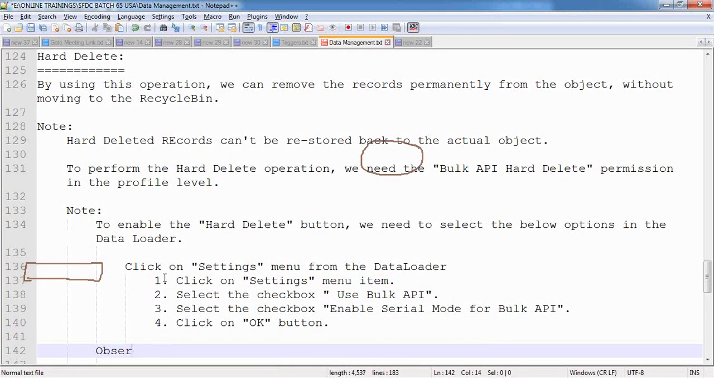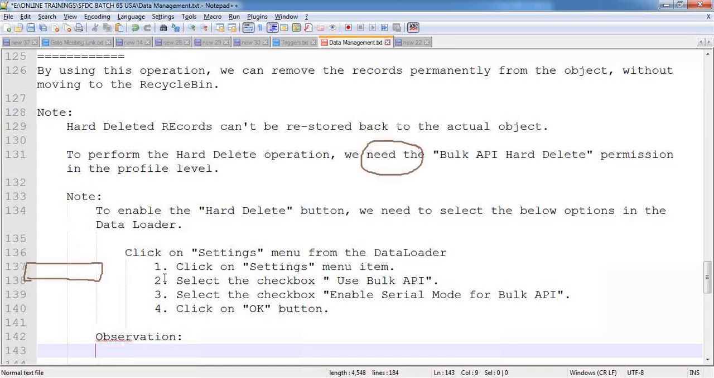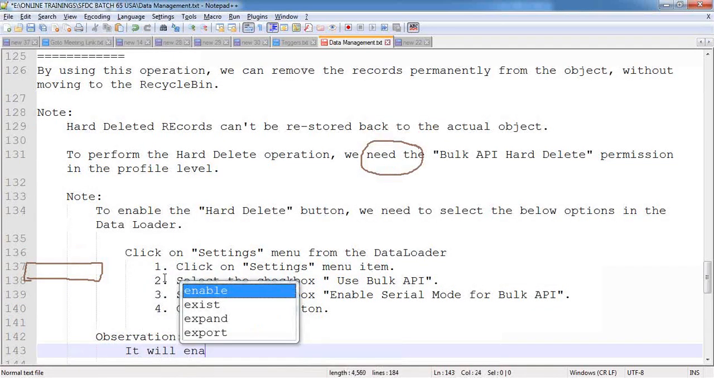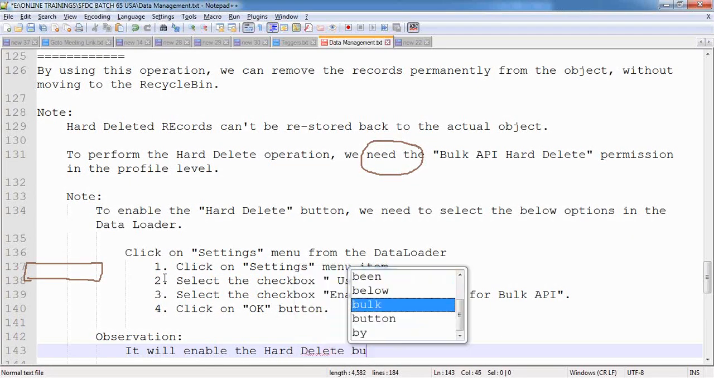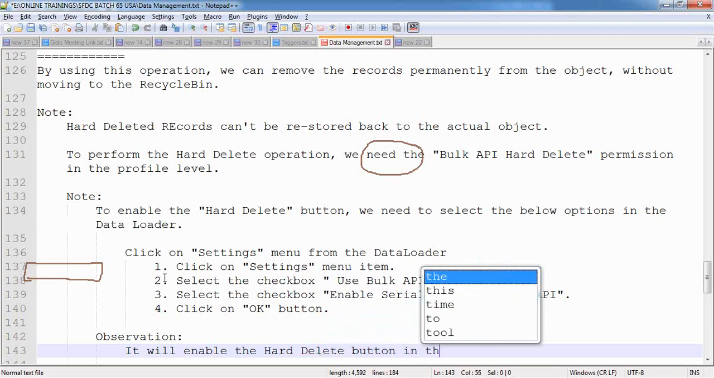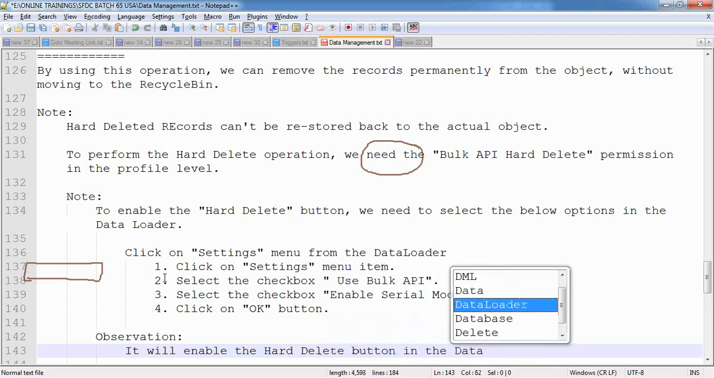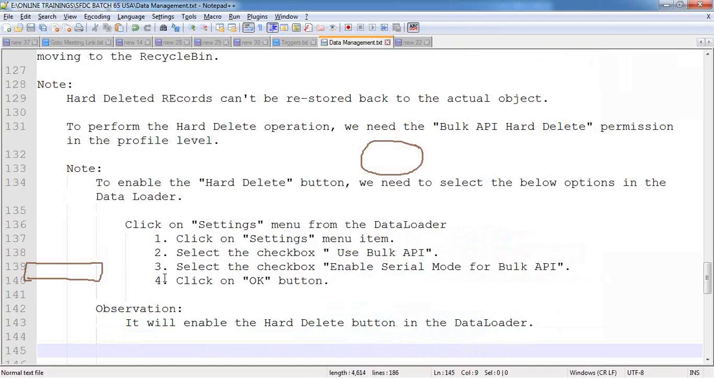Then the observation is it will enable the hard delete button in the data loader. Then how can we do this? Now let's see practically in this case.